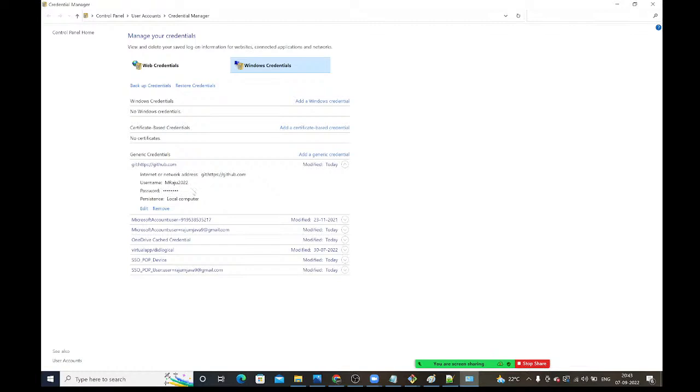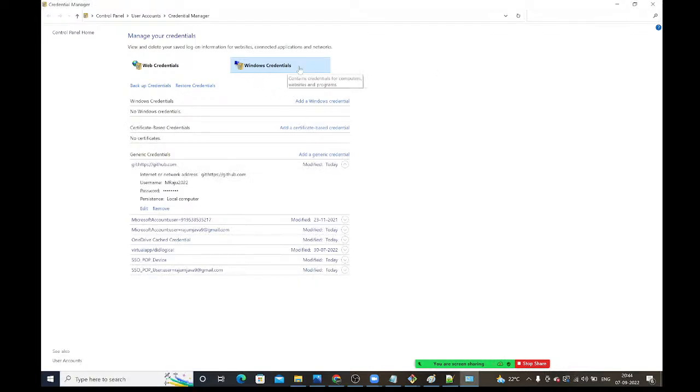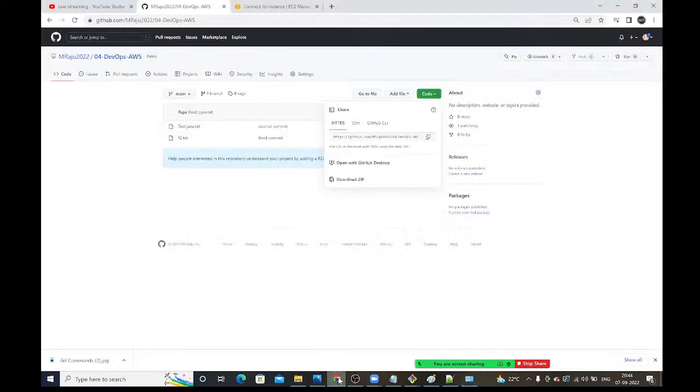Is it clear, guys? How will you go to this location? First, you need to search here. Type credential manager. In Credential Manager, we have Windows Credentials. There we have git:https://github.com. Go here and remove these details. Clear? Up to here clear?